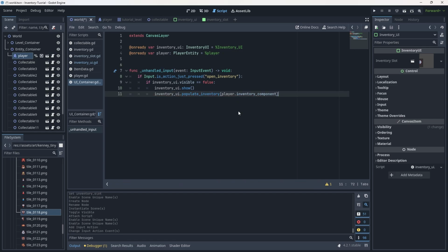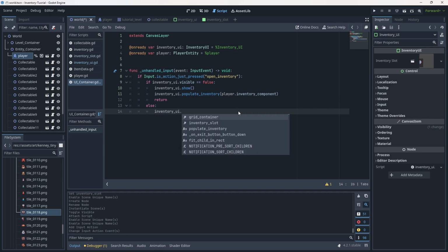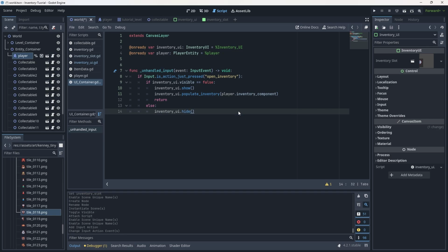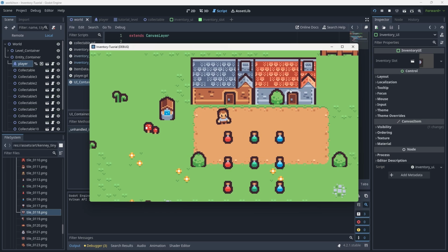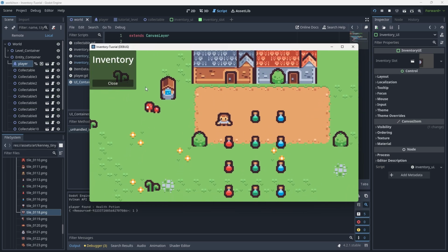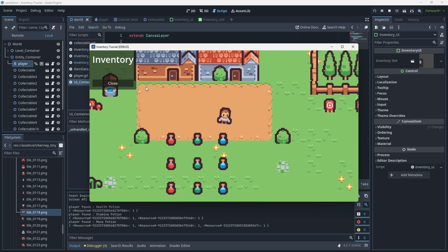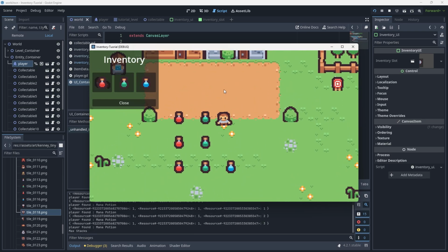That's fully linked. Now I'm going to do a quick return statement, and then I'm going to do an else here, and I'm going to go else inventory UI dot hide. Now this is a really, really quick and dirty toggle for our inventory. So what should happen now is if I go into our game and I walk around and I press I, you see our inventory is in the top left corner. Now as you can see, I walk over this and I press I again, we are getting our inventory updated.